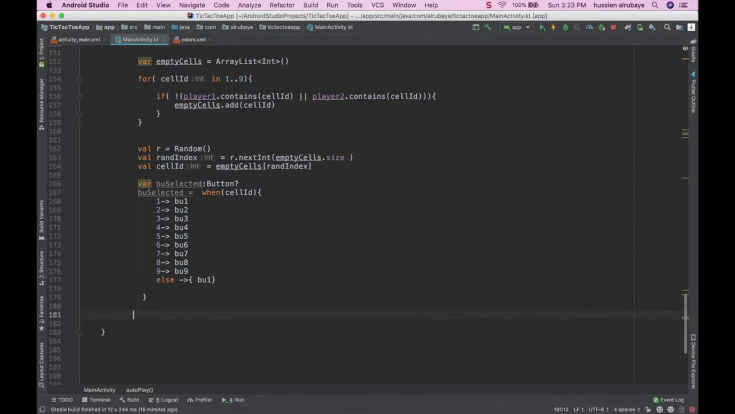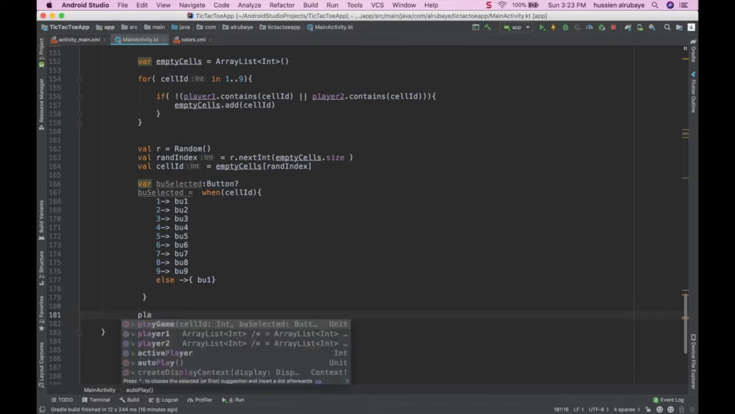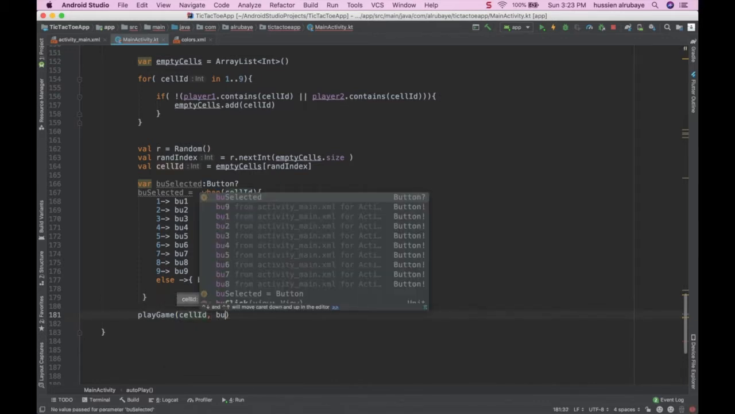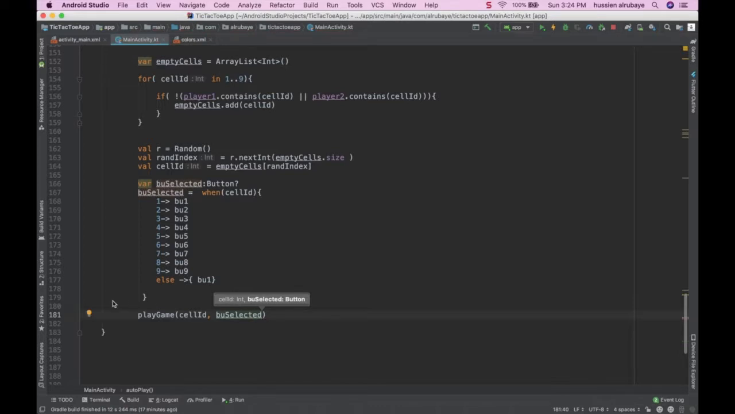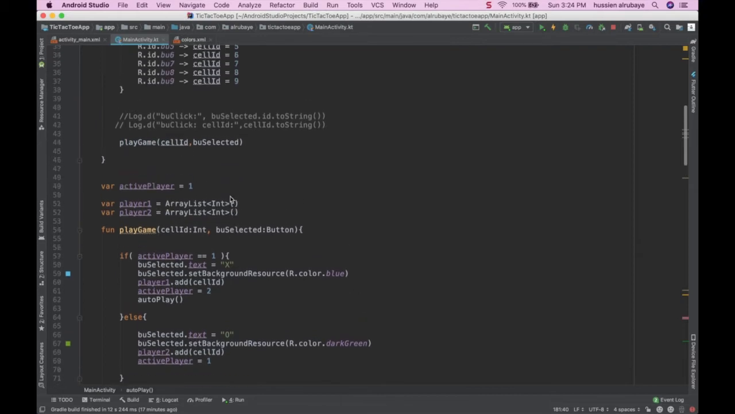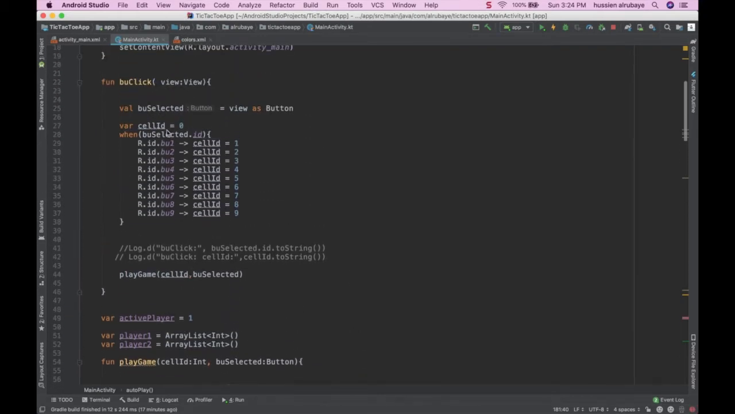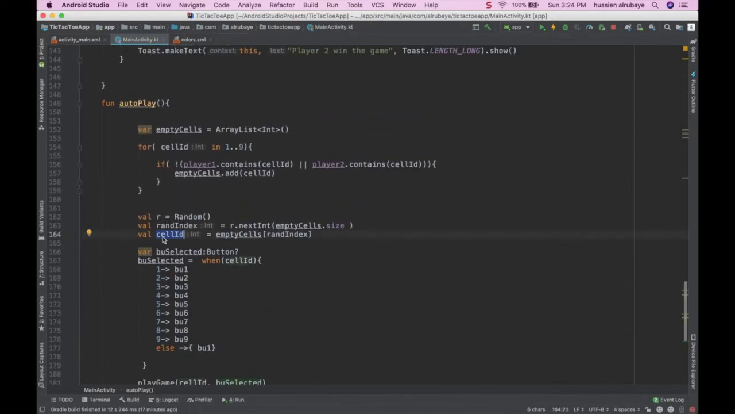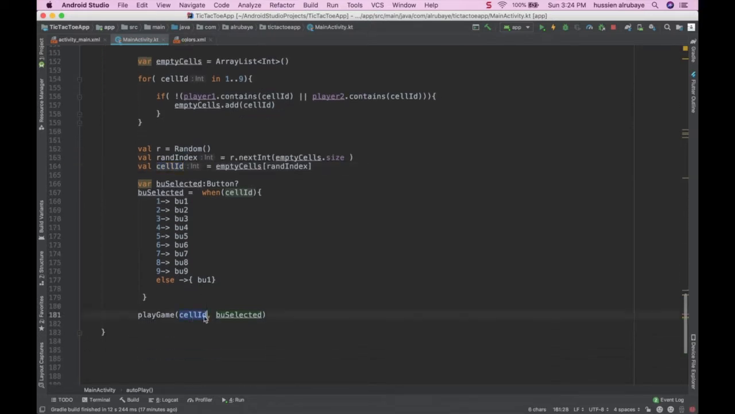I say play the game. I have the random value selected for that button. I say play game, and in play game I send this cell ID and BU select. Because to play the game, you need to have two things, if you remember. Even for the previous one, when the player selects a button, he needs to send us which cell he selected, and which button. And same thing for the machine. When the machine picks a random cell from the cells, it should send us which cell the machine picked, and that button, so we could highlight it.